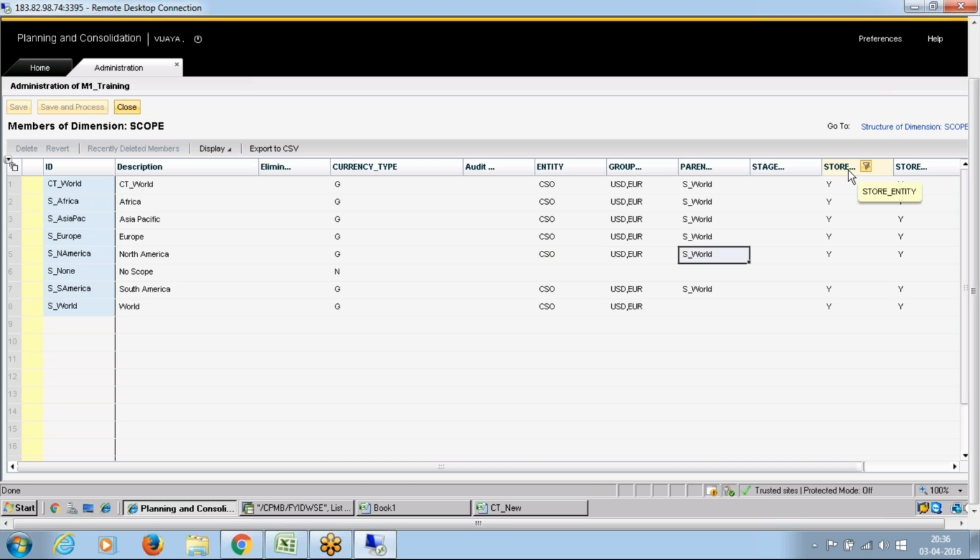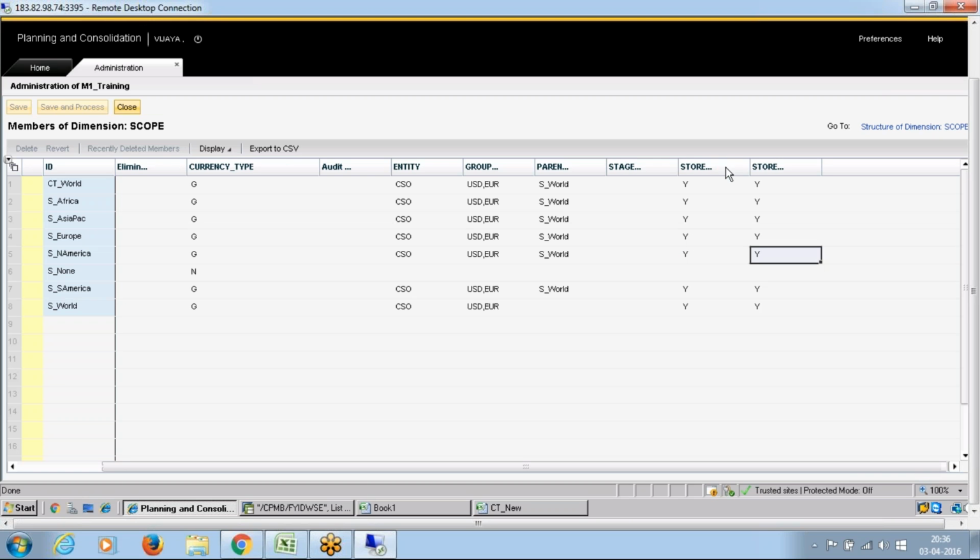Here we are saying store entity, so when you do the translation, store the results in the same entity itself. And here, store group currency, so at the group currency level also store it in the same entity. So you're specifying yes under store entity and store group currency. The local currency will also be stored here, the group currency translation will also be stored here, and at the CSO level also it will be stored. We'll see the example and I'll show you.